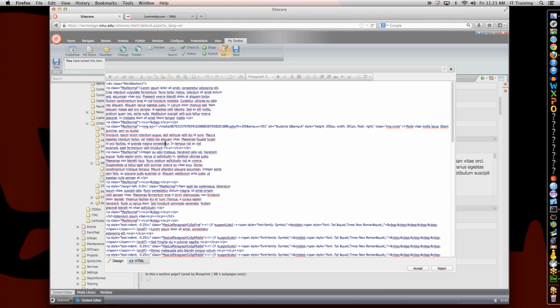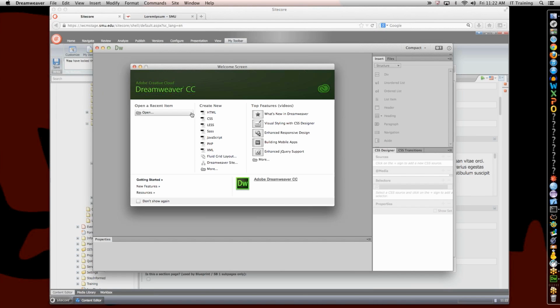So I'm just going to go ahead and select all the text here. I just did a Command A. It would be a Control A on Windows to select that, and then a Command C or a Control C on Windows to copy that text. And I'm going to go right into Dreamweaver, which luckily I already have launched.